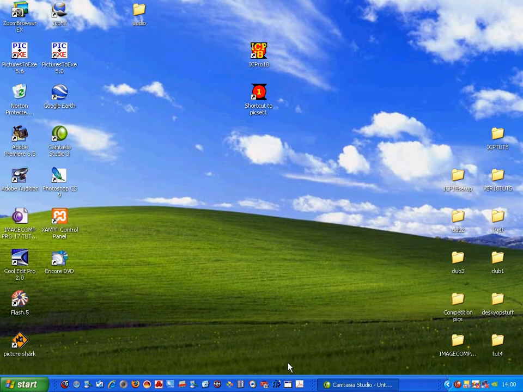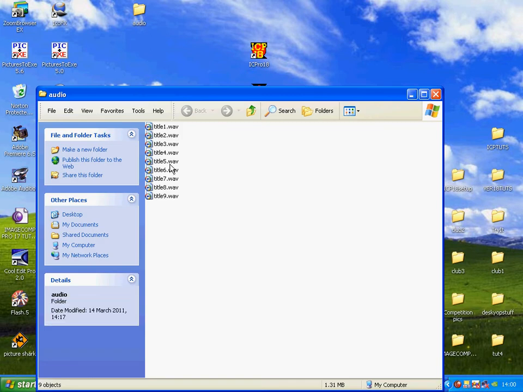But first we need to record the files. And I've done it with a program I've got down here called ICPro, but you may well have something else on your machine which records sound. And I've already recorded the titles for pick set 1, and I'll put them in this folder here. So let's just have a look at that. And there they are, 9 titles.